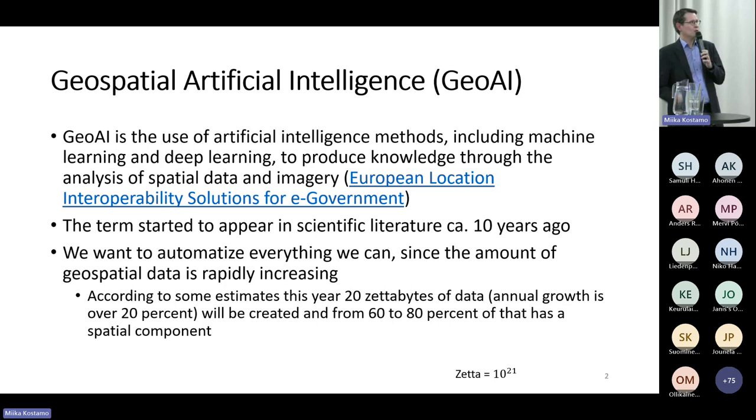So why do we want to have geospatial artificial intelligence? It is automation. I checked how much data we are estimated to produce on Earth this year. It was 20 zettabytes of data. I have to confess that I couldn't remember how many zeros zetta has, so I wrote it there. It is 21 zeros in that number. So a pretty huge amount of data.